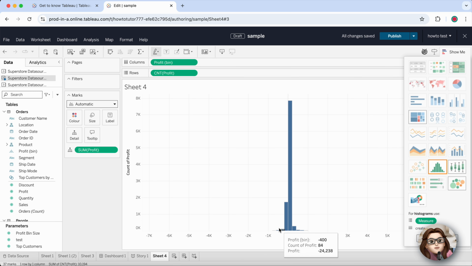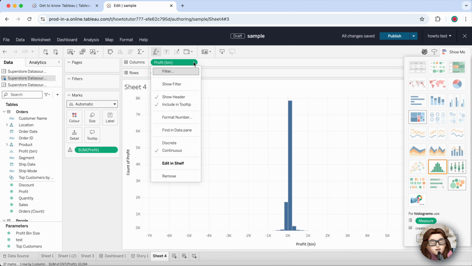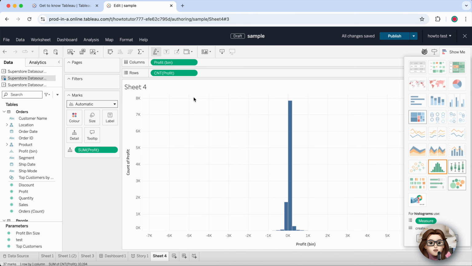Once the histogram appears, you can customize it to better highlight details in your data. To adjust the bin size, simply right-click the bin field in the columns area and choose Edit. Here you can change the bin width to show more or fewer intervals, giving you deeper insight into trends, clusters, or outliers. And that's all it takes.